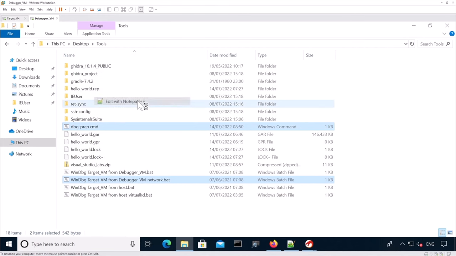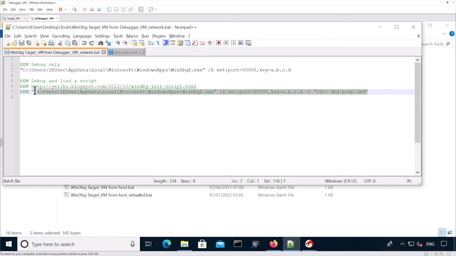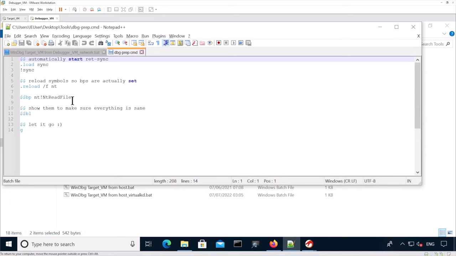If we open these two files, we see that the bat is the one we execute to start WinDbg, and actually there is a way to execute an external CMD file that contains WinDbg commands. So we uncomment that one and we can comment the other one to execute commands when we start WinDbg with that script. This lists the commands that we want to execute. We can see we're going to load RetSync in WinDbg, then we're going to synchronize with Kedra, then we're going to reload symbols for specific modules. Here, I'm going to uncomment setting a breakpoint on NtReadFile as an example. And then I'm going to list the breakpoints to make sure everything is sane, and then continue execution with go.